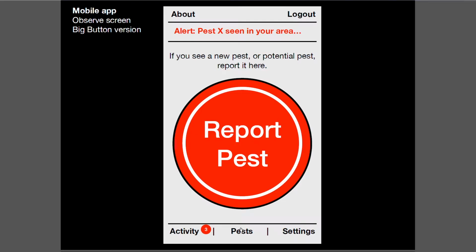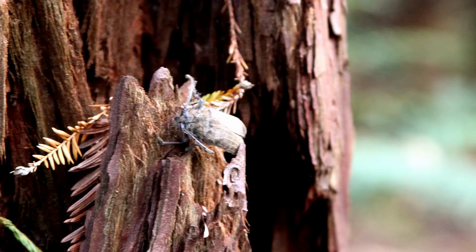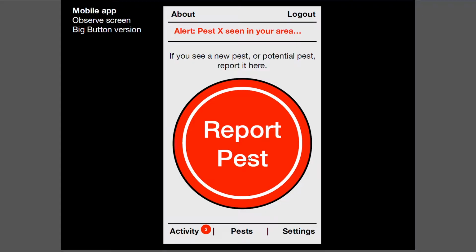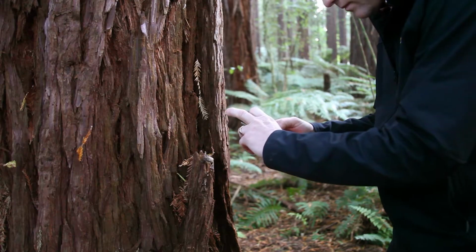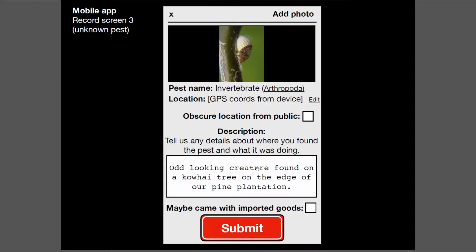So let's sign up. And when you sign up, this is where you land. You land on our most basic user interface. This is for people who've seen something weird, haven't seen it before, and really want to report it to someone so that they can give them a bit of a heads up of what it is they might have seen. Really simple, just press the big red button. And it'll ask you to take a photo with the camera of your cell phone, use that photo, and then you'll come to a submit page where it will grab a pest name, and it will add the location from your cell phone. You'll have the opportunity to obscure your record from the public.